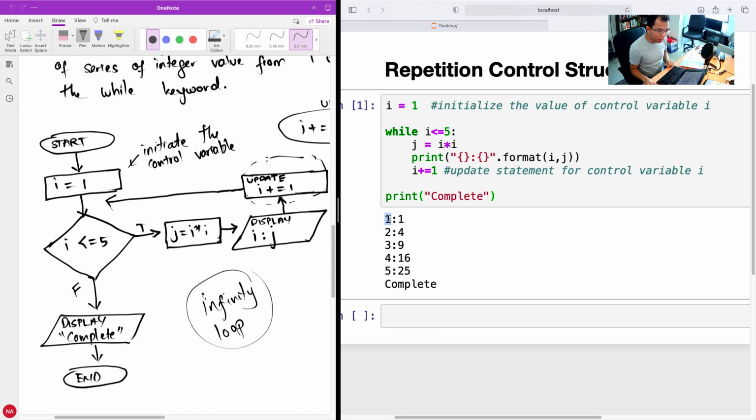This is a series of integers from 1 until 5, and on the right side is their square value.